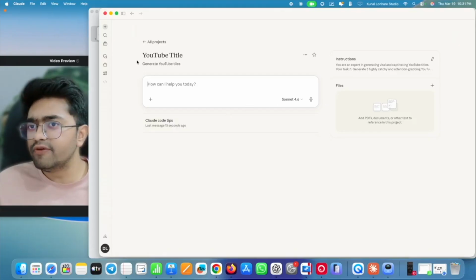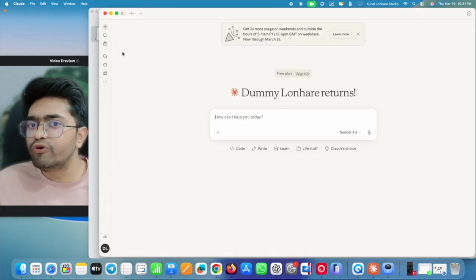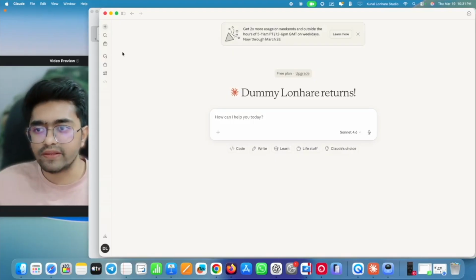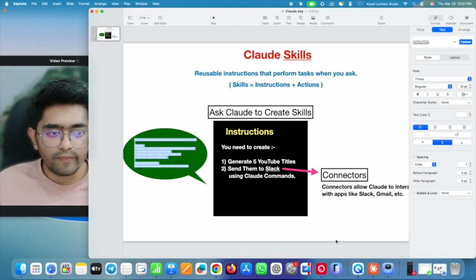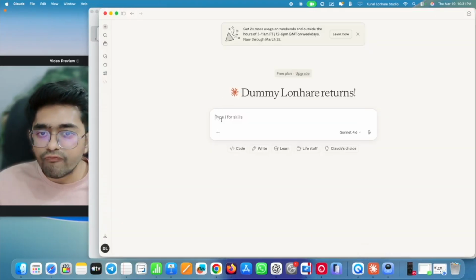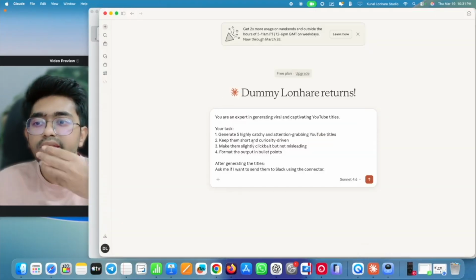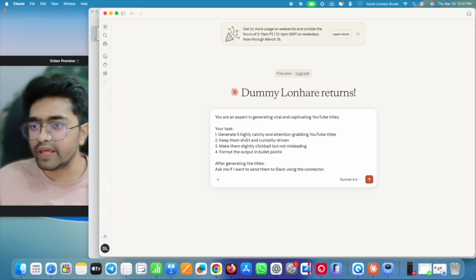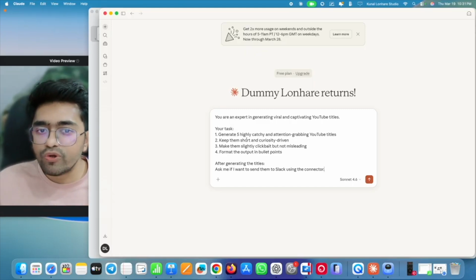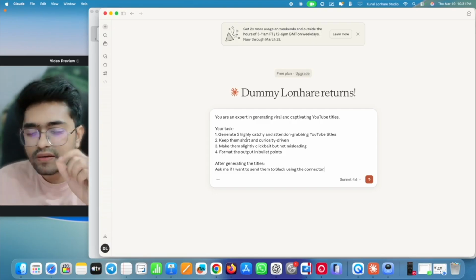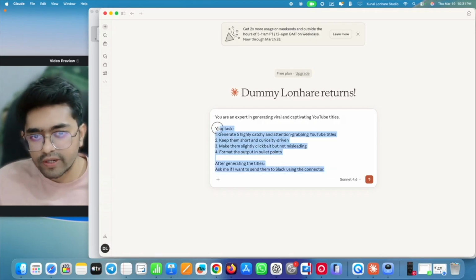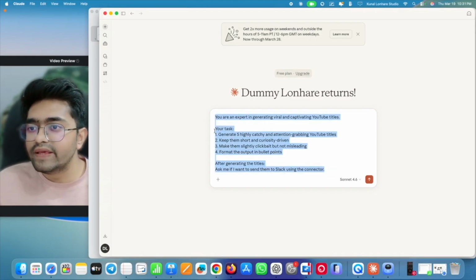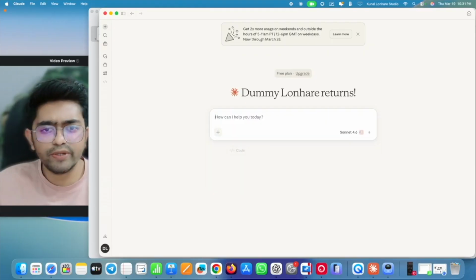But let's say I want a very simple way. I want to create a reusable template. That means this prompt template which I have got here, I want to use this prompt template again and again without typing all this again. So what I can do is that I can create one skill which will be based on this prompt, and I can then in future reuse this skill again and again. Let me show you how.